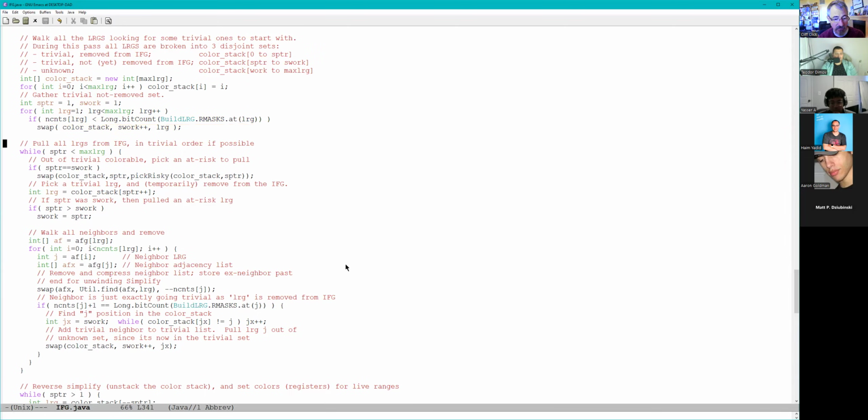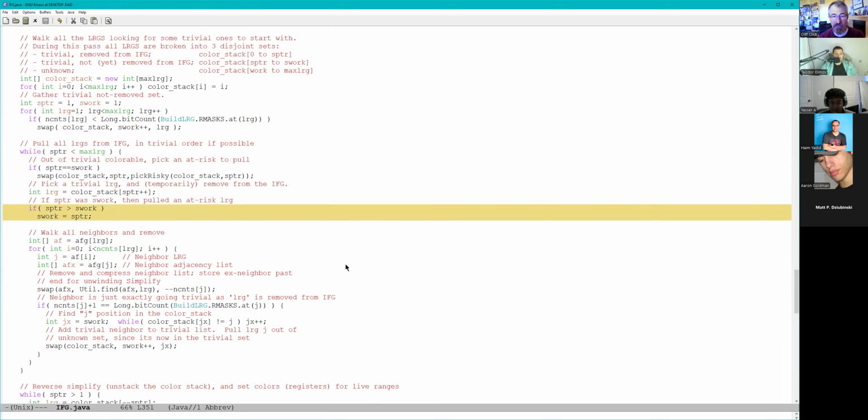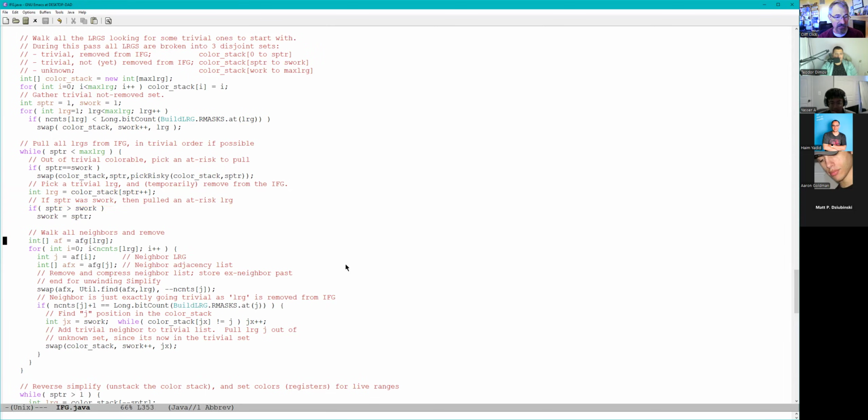Once that's done, the real pass is here. Pull things in trivial order if possible. So from the start of the stack to the work pointer, it's all trivial. If you're not, I have to do something. Let's cover that in a second. If you are, I grab you and bump the stack pointer. Get a trivial live range, great. Again, if you were not trivial, I'd do something. Let's come back in a second.